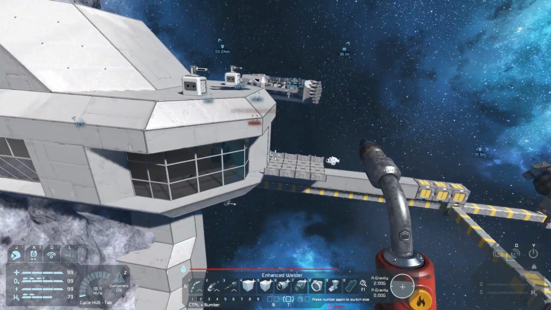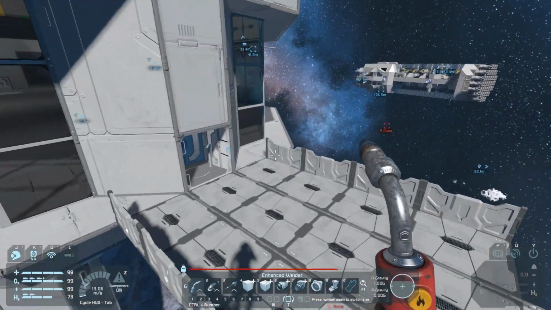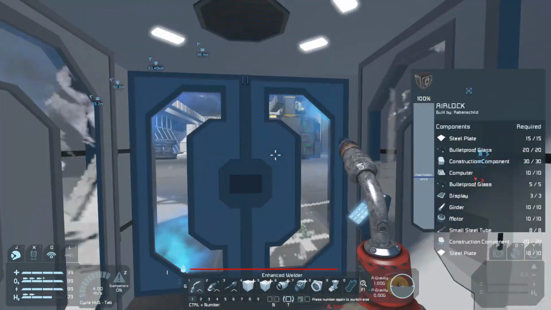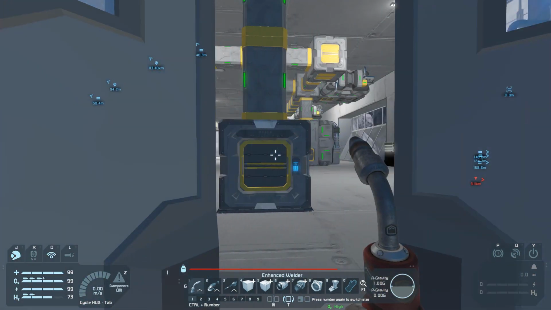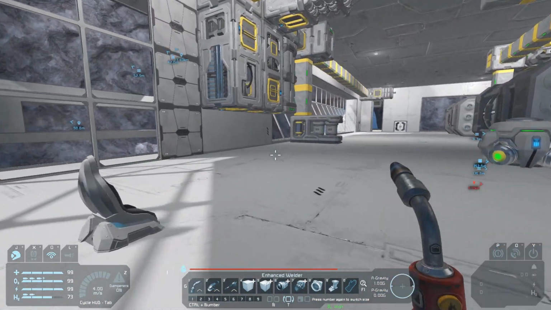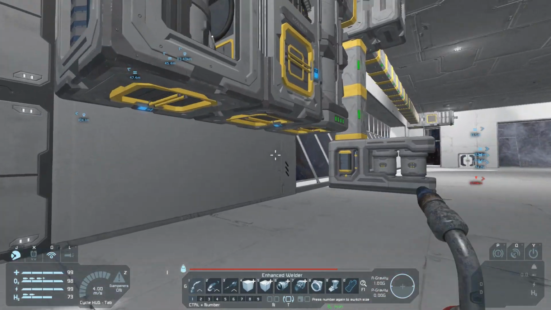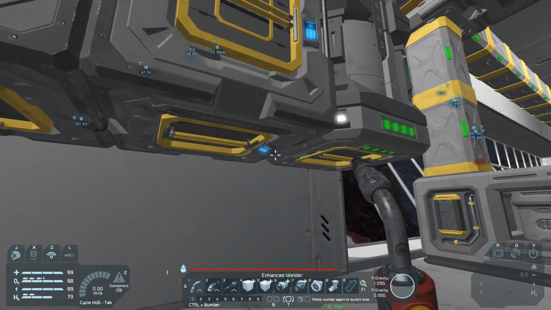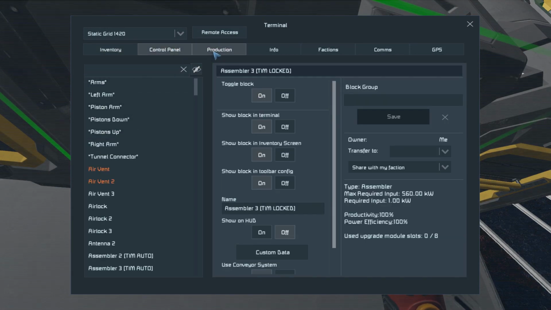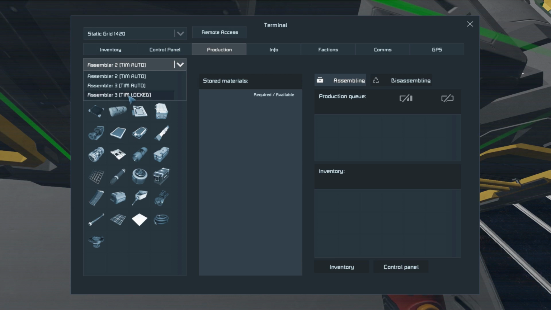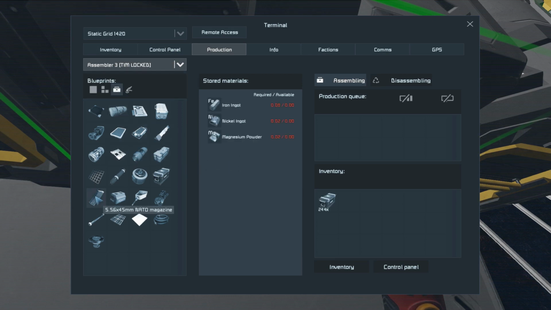Okay. One thing I want to look up is what materials the metal grids need. Is it just iron, or I think they also need cobalt or something like that? I should take a look at this. Let me... Control panel and production, the locked one, the metal grids: cobalt and nickel. I don't have a lot of that.